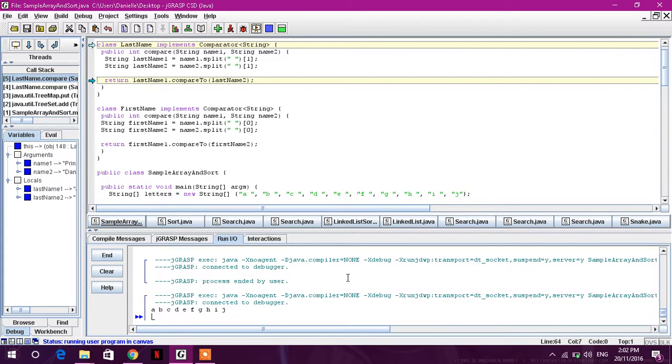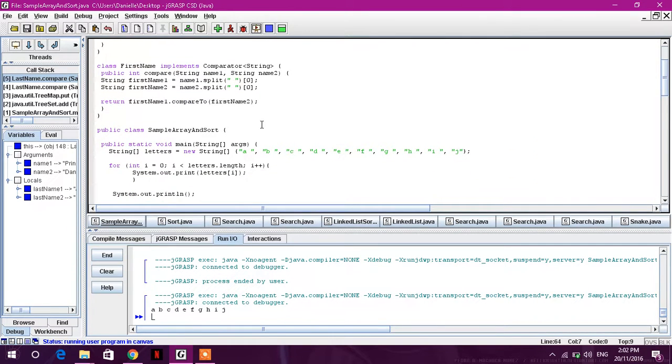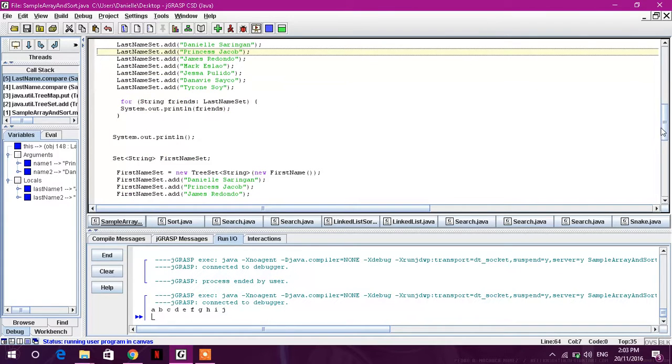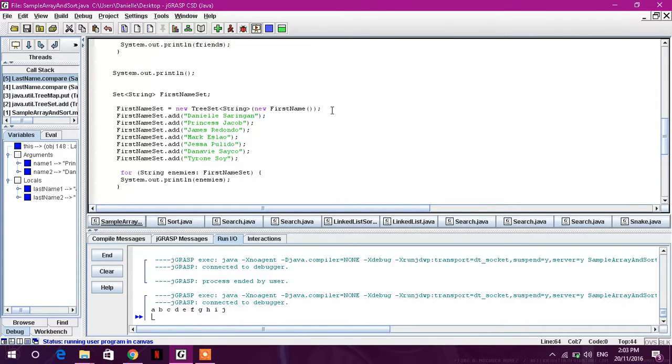So today I'm going to be demonstrating how to use the viewer canvas in jGRASP. So I have this code here opened. It doesn't really do anything special since it just prints a string of letters, an array of letters. This part of the code right here sorts these names according to their last name, while this part of the code right here sorts these names according to their first name.